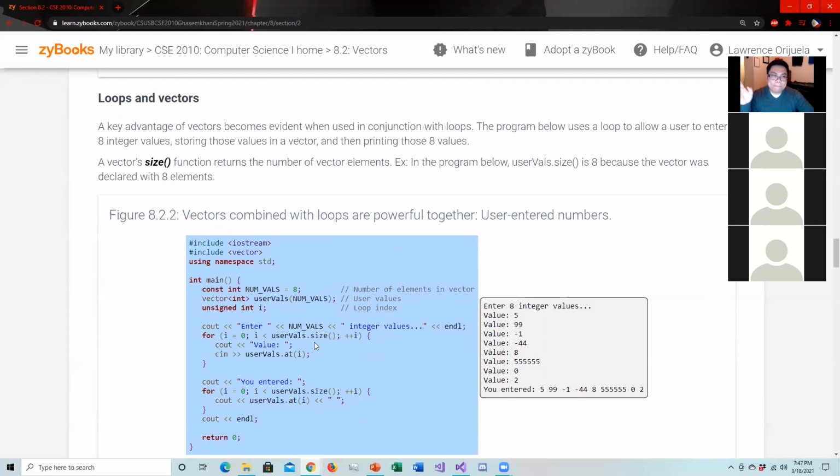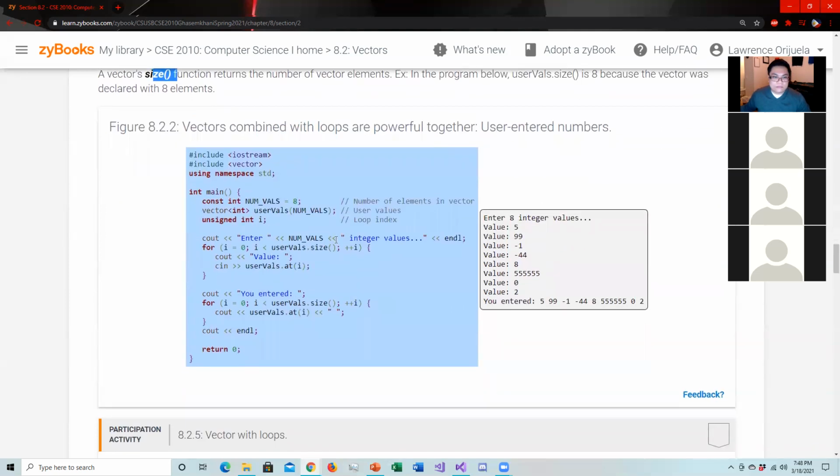Okay, so this next section is about loops and vectors, all right? A key advantage of vectors becomes evident when used in conjunction with loops. The program below uses a loop to allow a user to enter 8 integer values, storing those values in the vector, and then printing those 8 values, okay? A vector's size function returns the number of vector elements. In the program below, user vals.size is 8 because the vector was declared with 8 elements, see?